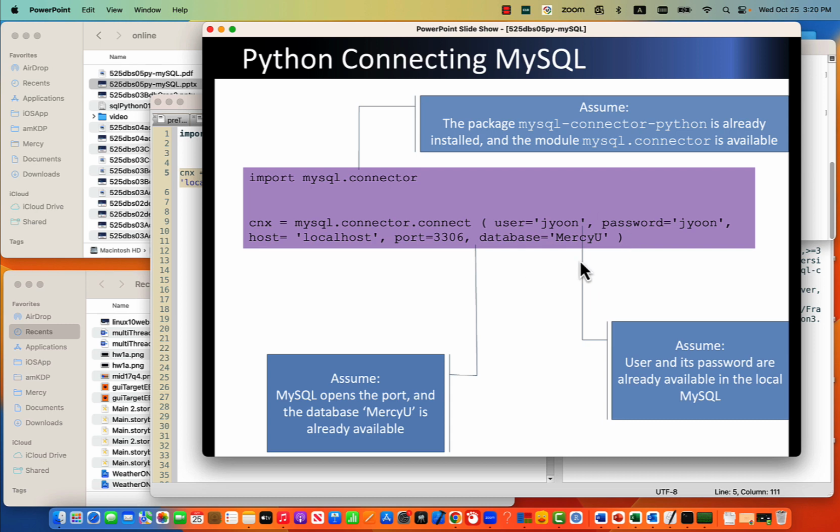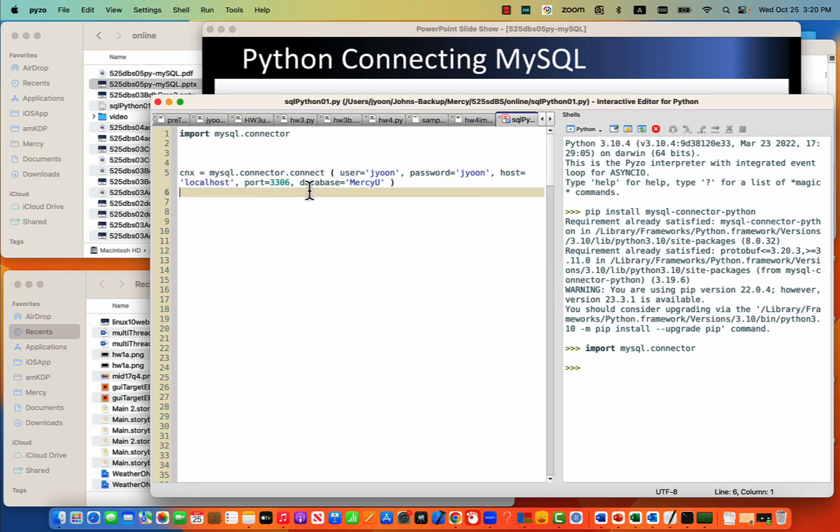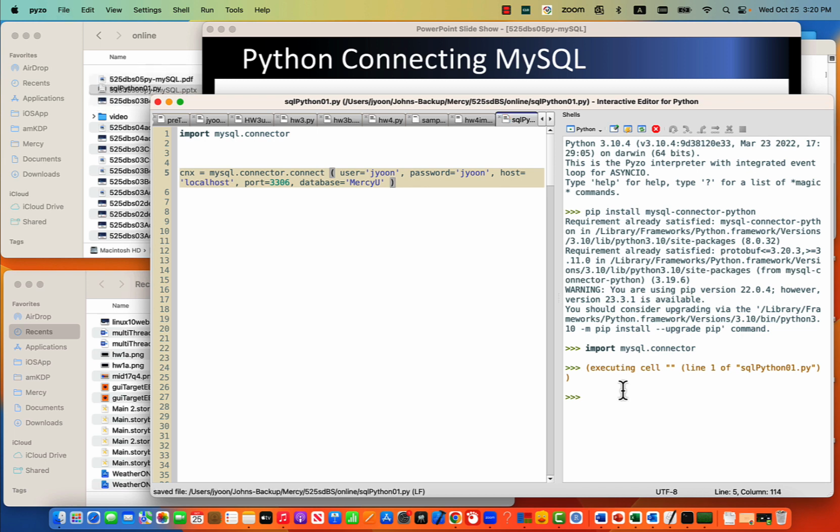Okay, so do this. In my case, I want to run this. If there is an error, then you may see an error here. But in my case, I do not have an error. Of course, I already cleaned that up.